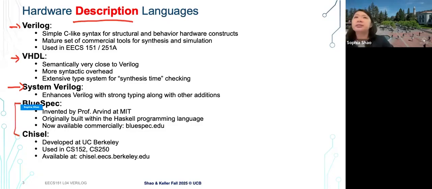There also has been a lot of research effort in thinking about better ways to describe hardware. In particular, BlueSpec from MIT, which probably started a little more than 20 years ago at this point. And also the Chisel language actually started here at Berkeley. Both are still hardware description languages with the intention of generating hardware, but have more advanced programming features to make the hardware design process more productive.